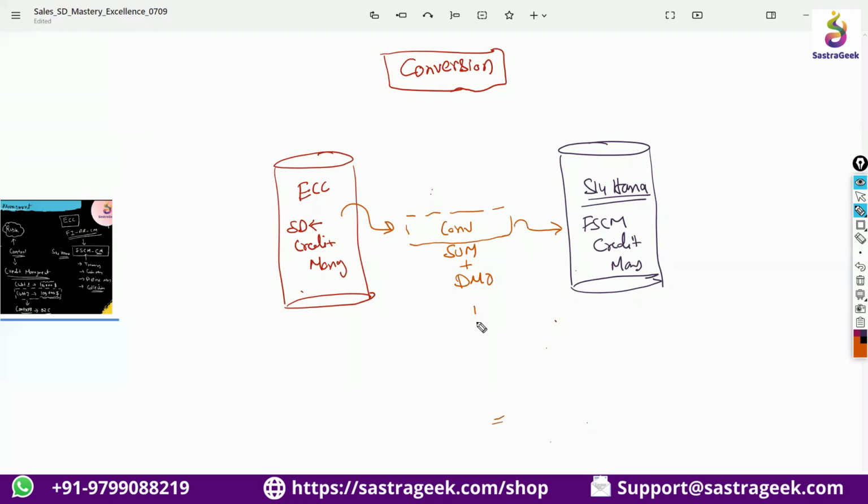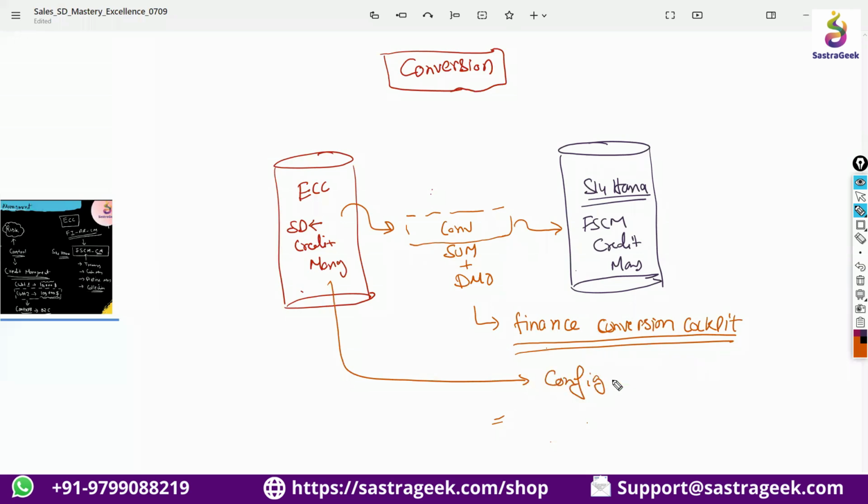Here SAP has provided a finance conversion cockpit, which the finance team needs to handle. With that cockpit, SAP says that your SD credit management configuration, with some manual activity, would be involved. After SUM plus DMO has been done, we need to do some activity through the finance conversion cockpit. So your SD credit management configuration can be converted into the FSCM credit management with a simple mapping of your credit segment with a single credit segment. You would be able to convert into the FSCM credit management.